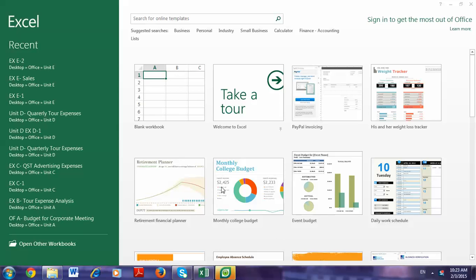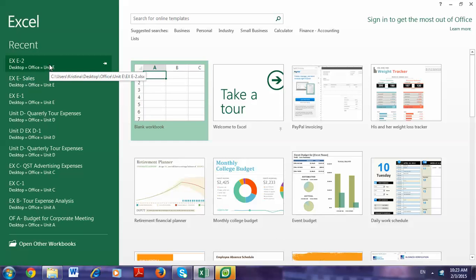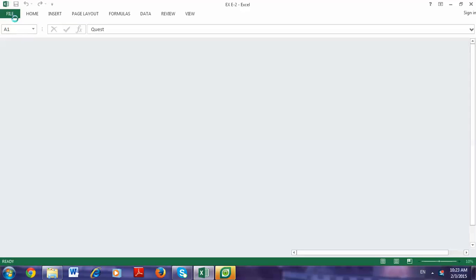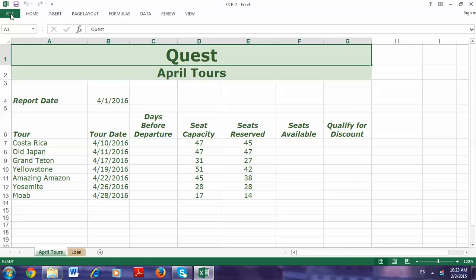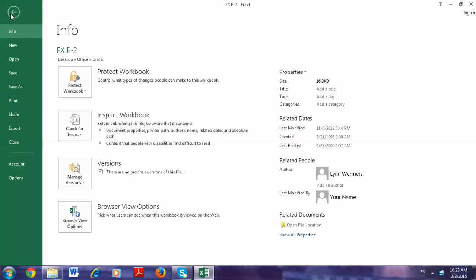Now open the file exam.e2 from the location where you store your data files, and then save it as Excel eTours.